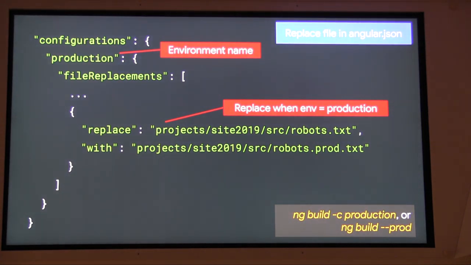So if you have multiple configurations, for example, you have a demo environment, you have a staging environment, you can create as many environments as you like. When you do the build, you can pass in ng build -c, -c is the configuration, and pass in the name of the environment. In our case, it's production, then we pass in the production environment.